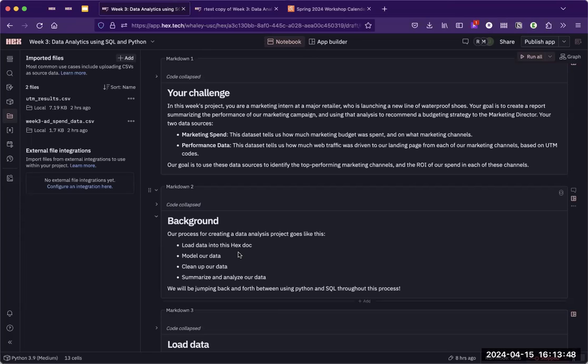So if it's a date or a number, it needs to be spelled the same, or otherwise use the same conventions so that we can join on that. Okay. And then lastly, we're going to summarize and analyze our data. Once you've done all these steps, this is actually kind of the easiest part, but this is where you're going to do some of your formulas and calculations and come up with a result.